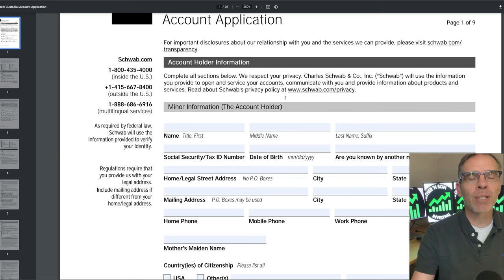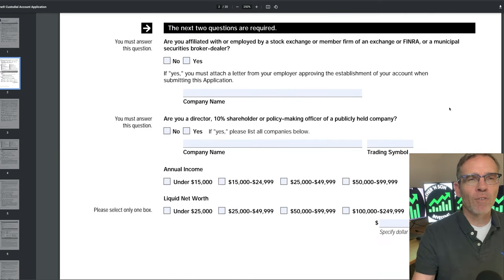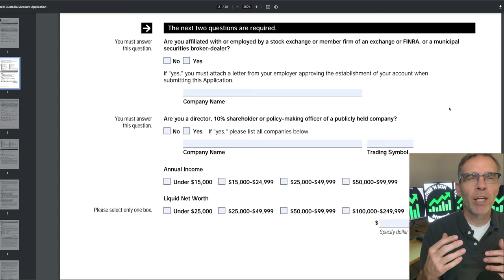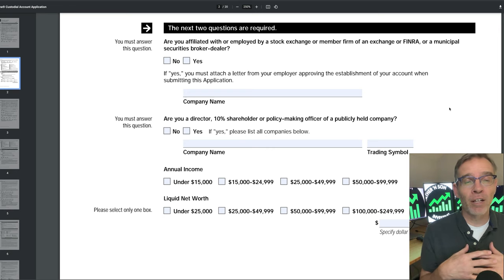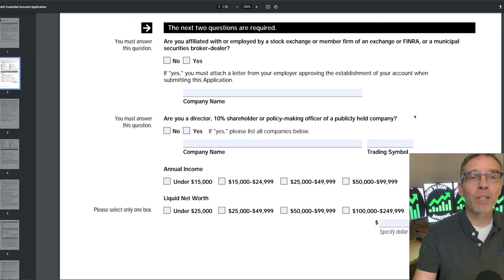You'll put in the minor's information. That is the minor who will become the account holder. After you've entered all that information, it's going to ask you two questions. Essentially, it's wanting to know if the minor is an insider, such as are they employed by a stock exchange or are they affiliated with one, etc. And are they a 10% shareholder, a policymaker within a publicly held company? You'll answer yes or no to those questions. You'll put in the minor's annual income and net worth.